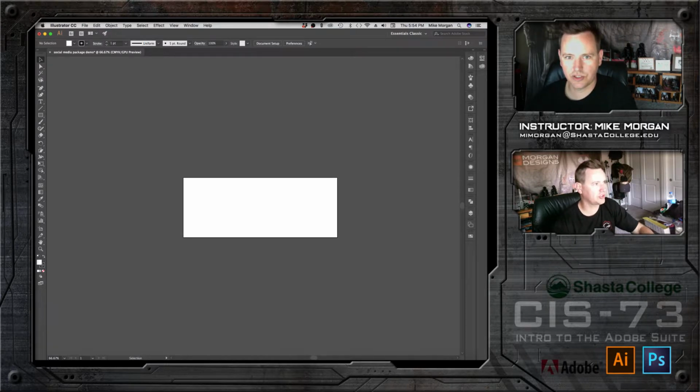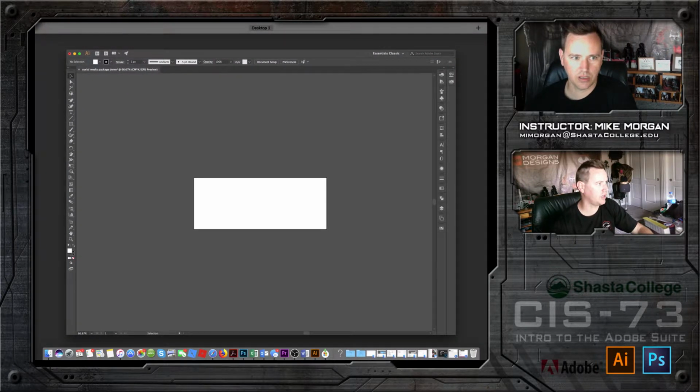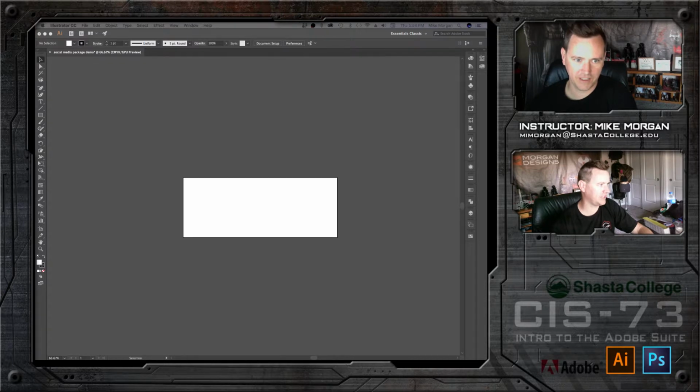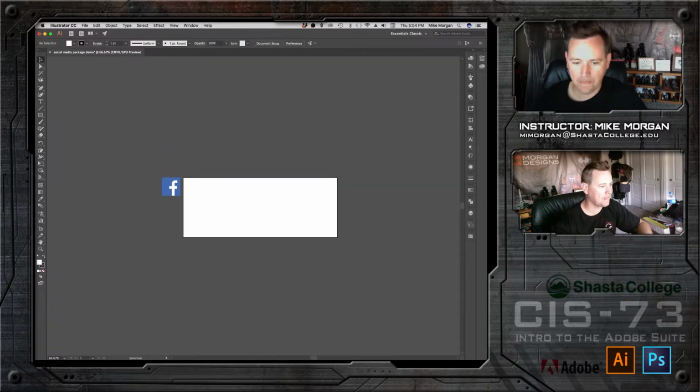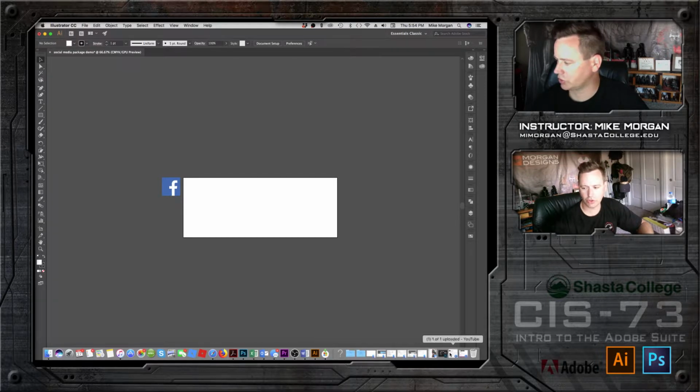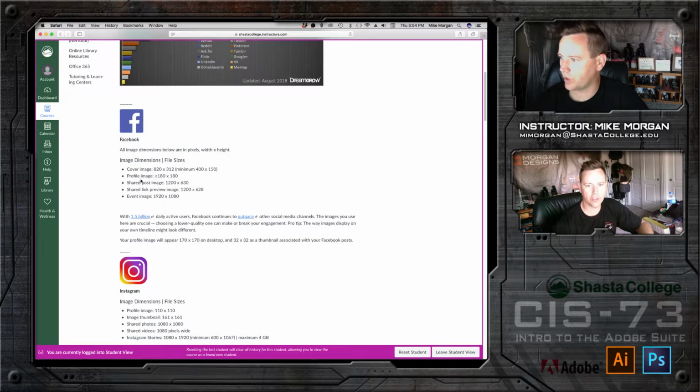Let's just so we're not confused, I'm going to throw a little Facebook logo on here, just so you know this is for Facebook. Okay, so that's your Facebook header. Okay, and then let's set our profile picture size up, which is supposed to be 180 by 180.